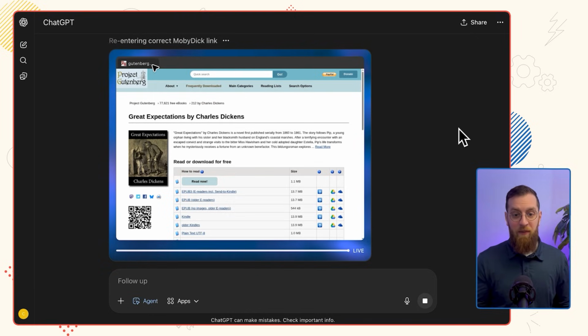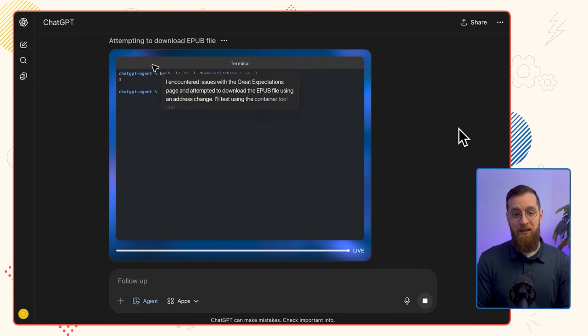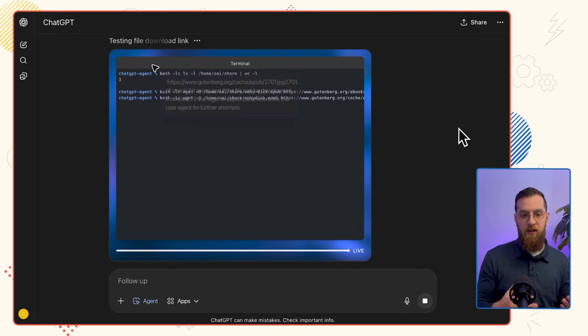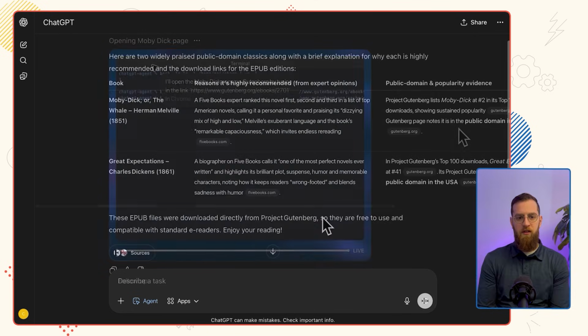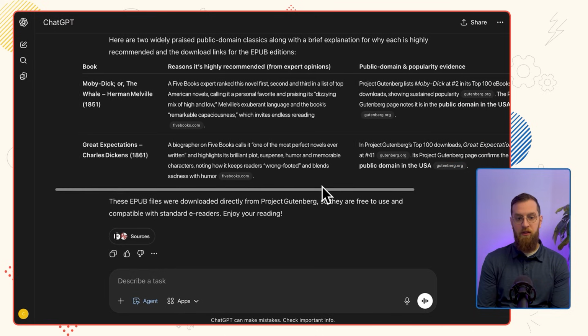Great Expectations by Charles Dickens, not something that I have personally read, but it could be a nice read. And you can see that ChatGPT is bouncing between the browser and the terminal. So here are two widely praised public domain classics, along with a brief explanation for why each is highly recommended and the download links for the EPUB editions.